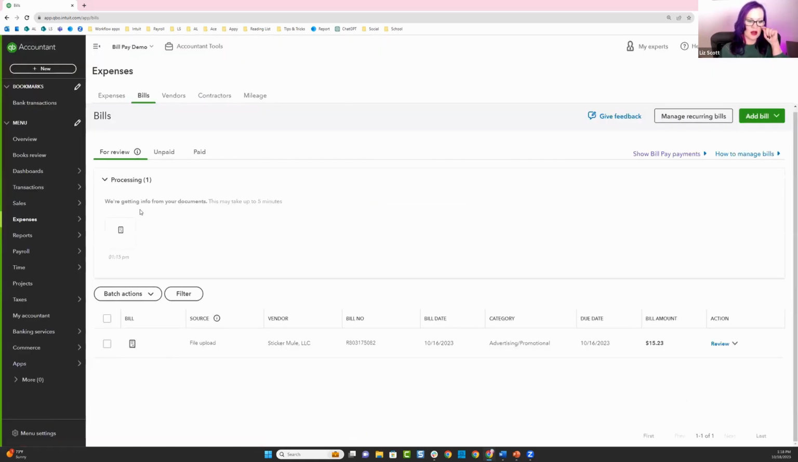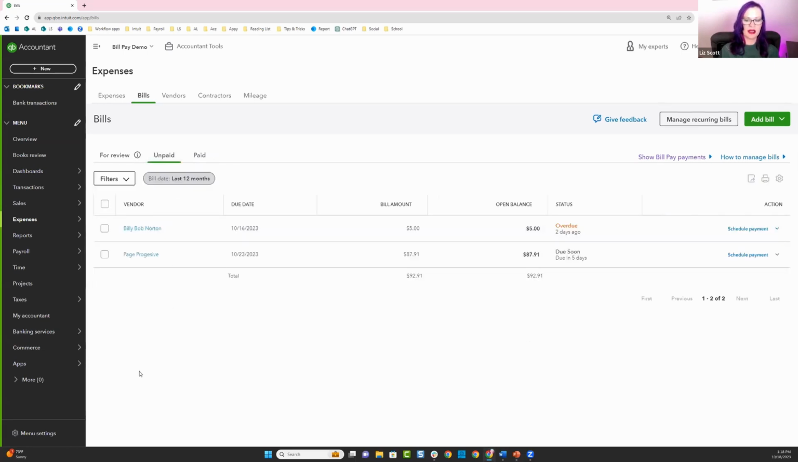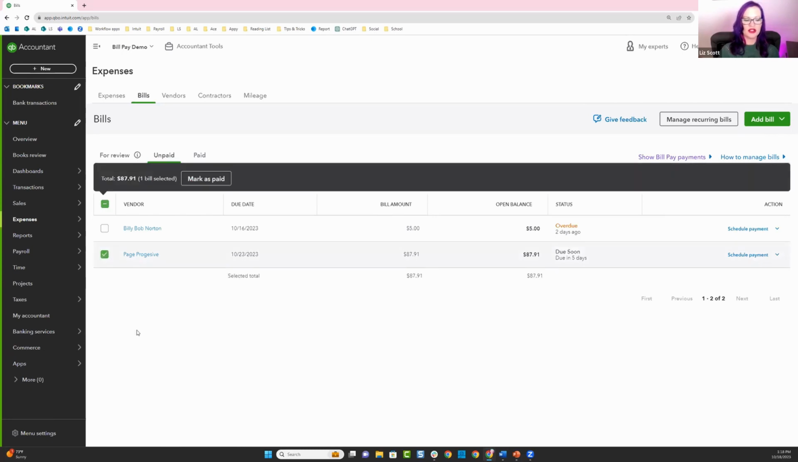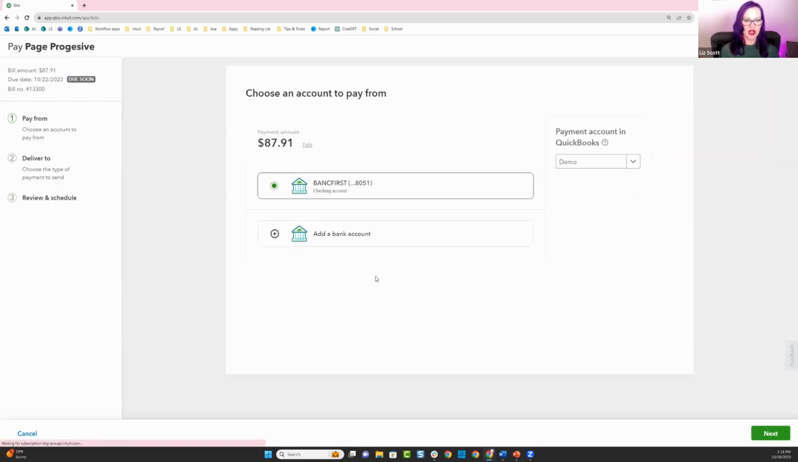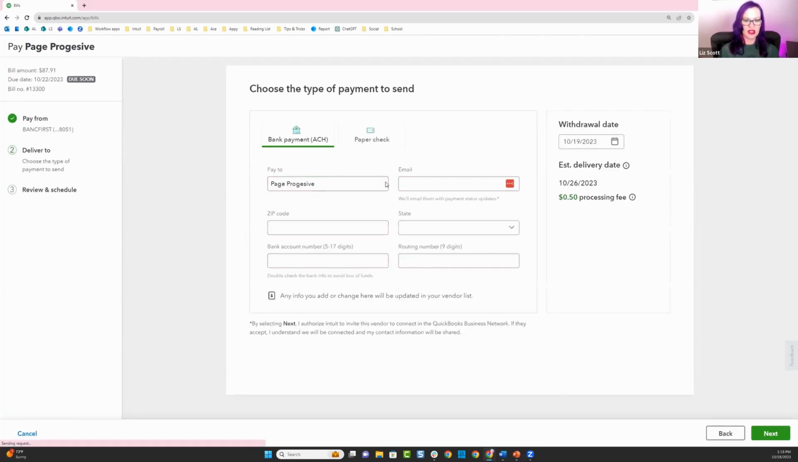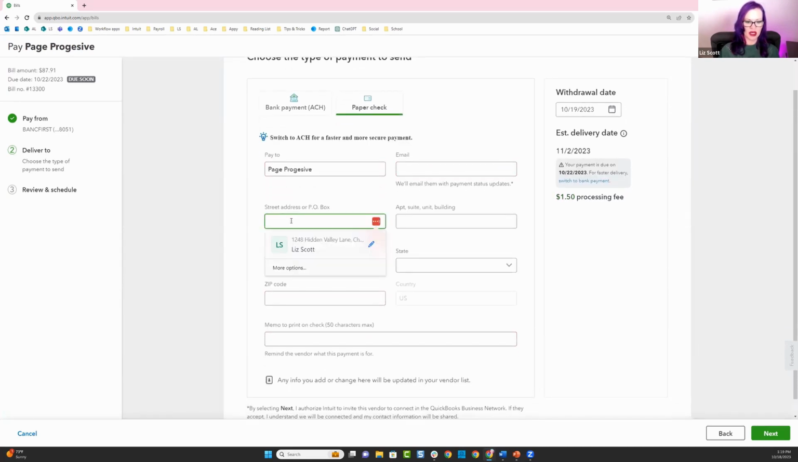So that bill has now moved over from our for review to our unpaid status. So we could go ahead and do the same thing as before. We could start the process of paying this bill. We could move over into the schedule of payments. We could see our bank account here. For this particular vendor, we would need to have all of the ACH and the routing information in order for that to go through. But let's go ahead and just put in here a bogus address.